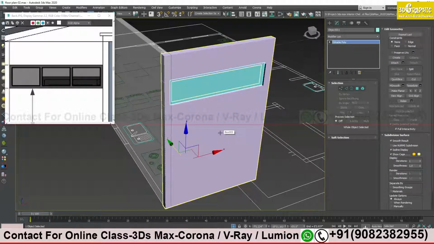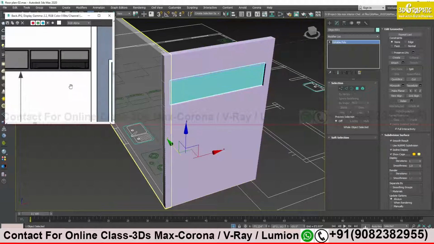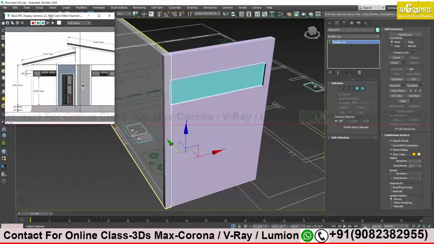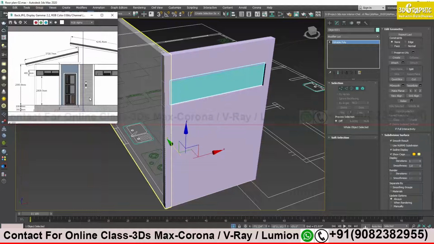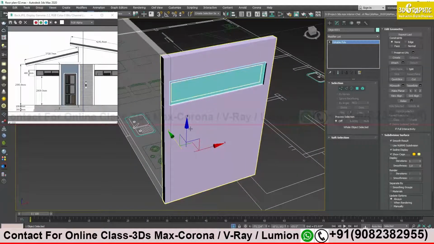Priyanka, is your laptop working properly? Yes, sir, working. Okay. Try it yourself and share your computer screen with me. Okay, Priyanka? Yeah, do it. Try to import your image into 3ds Max and then create this portion.